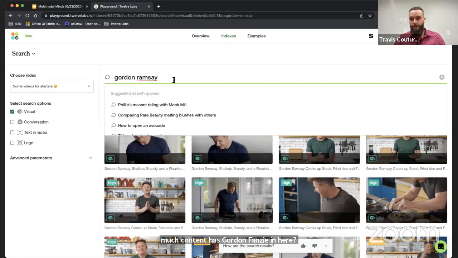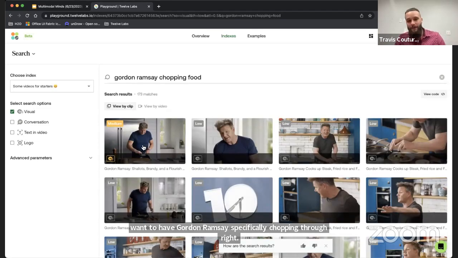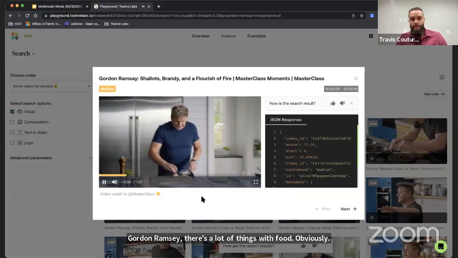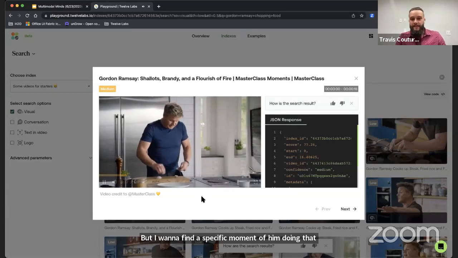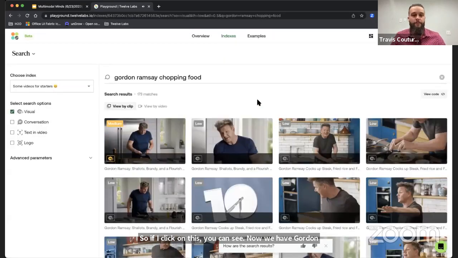Now, maybe I want to get a little more specific. I don't want to just have Gordon Ramsay on the screen. I want Gordon Ramsay specifically chopping food. Gordon Ramsay does a lot of things with food, obviously, but I want to find a specific moment of him doing that action. If I click on this, you can see now we have Gordon Ramsay and also chopping food on the screen at the same time. So you can very quickly iterate on these searches without any delay in between them.